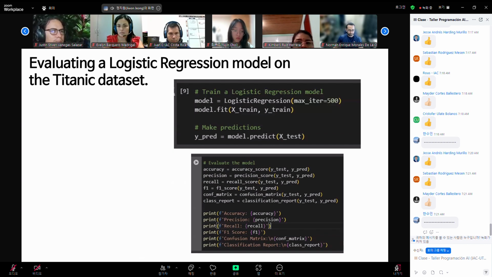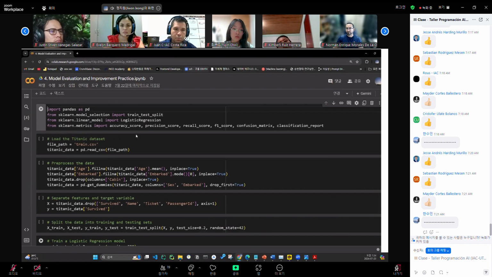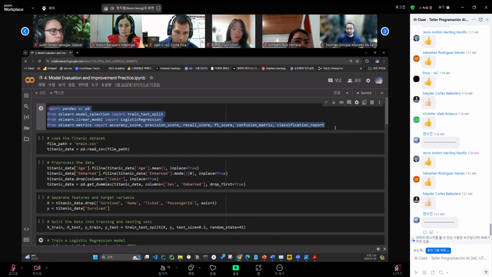So we need to evaluate the model, but there are some libraries that you need to add. Just a moment. I prepared this code. You need to first code this cell, only this cell. Please write this one, only this one. And if you're ready, please give us a thumbs up in the chat. Thank you.